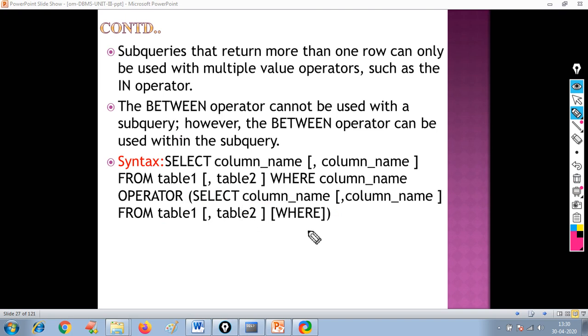So the thing is that the inner query is executed first, and the output of the inner query is used in the conditions of the outer query. So in the conditions of the outer query, we are using that inner query. So the values which are resulted from the inner query are used in the conditions in the outer query, right? So let us take some examples to understand this nested query concept.